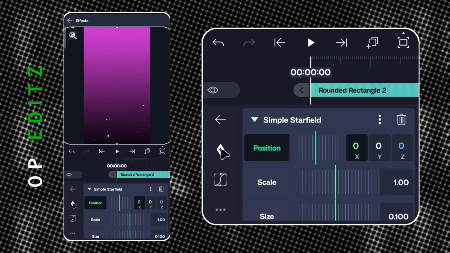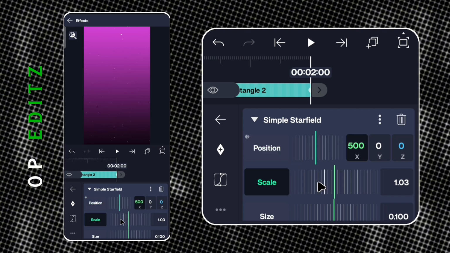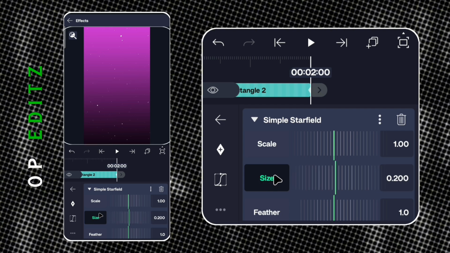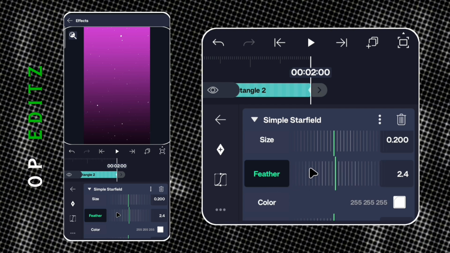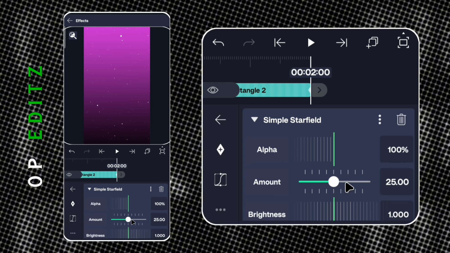Open its settings and add 2 keyframes. Set the position value to 0 at the first keyframe and set it to 500 at the second keyframe. Increase the size to 0.200. Set the feather to 2.4 and increase the amount to 29.